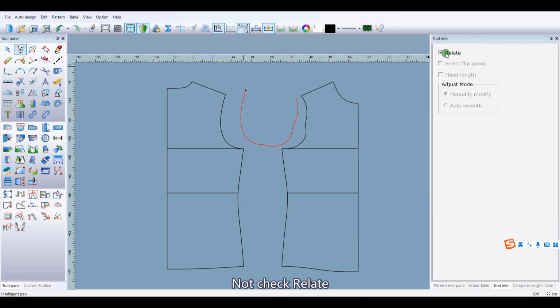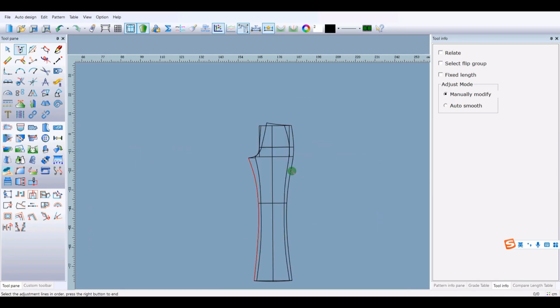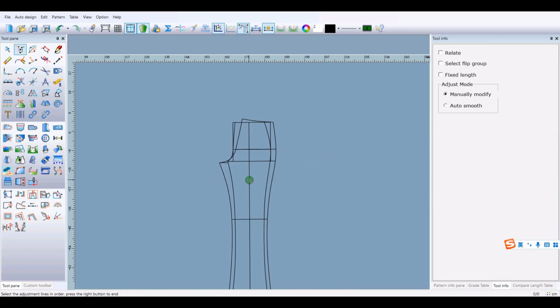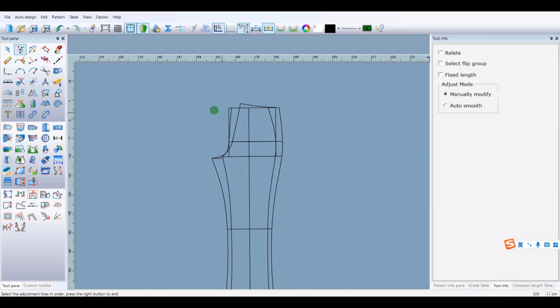Not check Relate. The operation now is the same, but new lines are not copied.